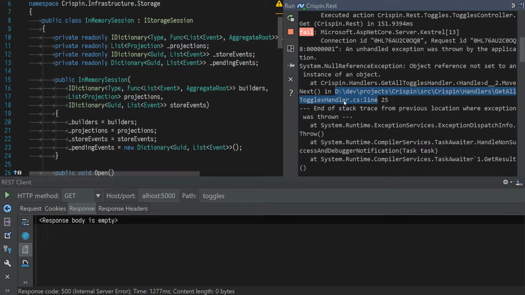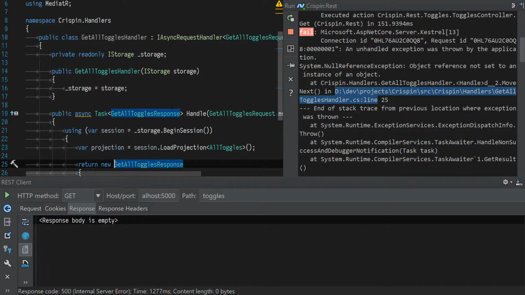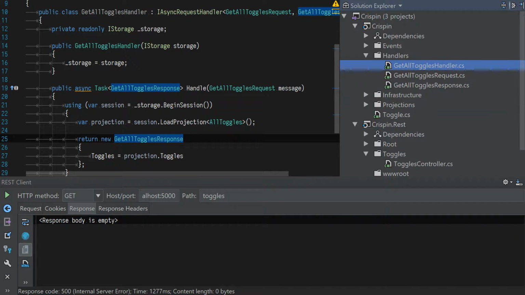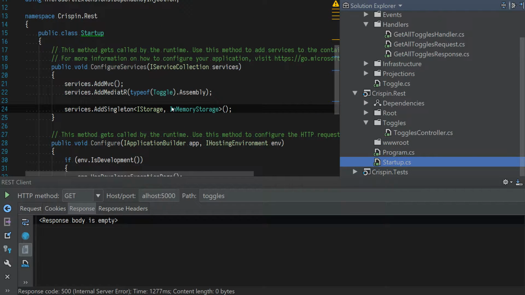Toggles handler line 25. Get all toggles handler. Yeah. So we've just tried to read that, which is null. Well, at least it does what we expect, even if that's not what we want to happen. So we can go back into our startup.